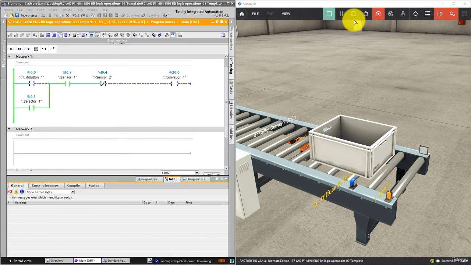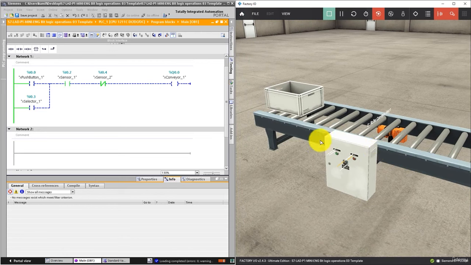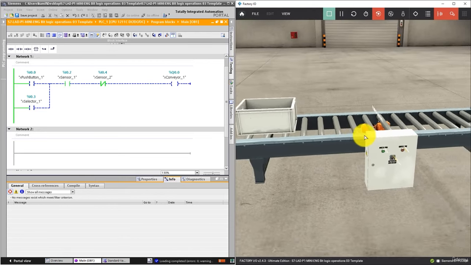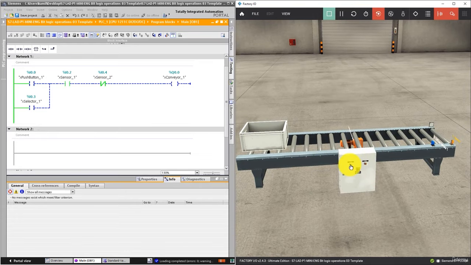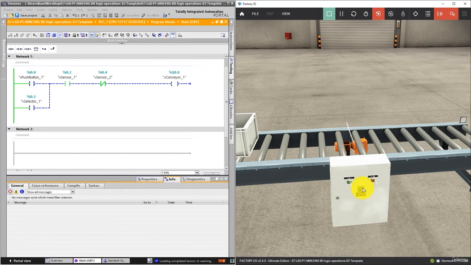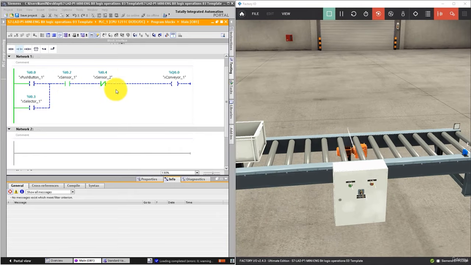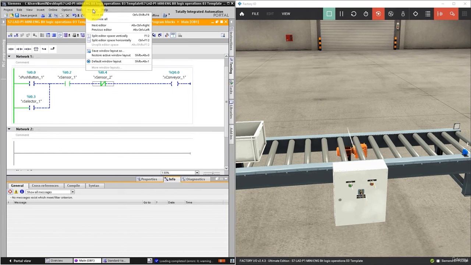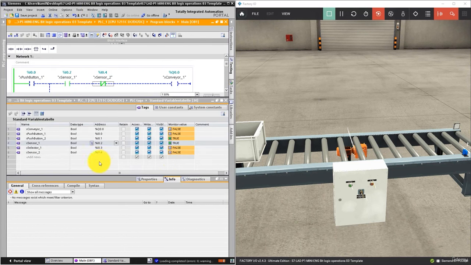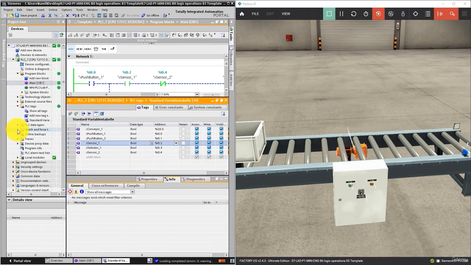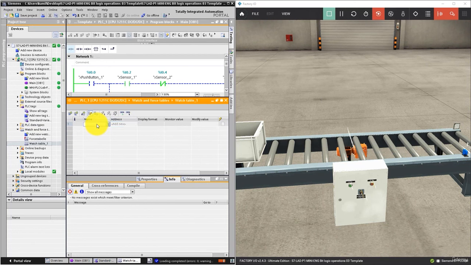Okay, let's try this again. Reset the simulation. And let's analyze the program when neither of the buttons is pressed or turned on. Okay, now let's analyze the state of those two instructions. I will split my window, and here I will go to watch and force table and add a new watch table. Now write the first sensor's name and the second sensor's name. Okay. Perfect.